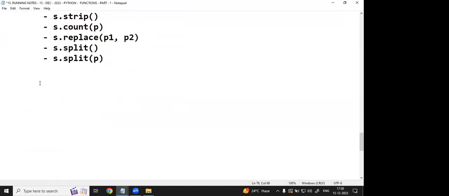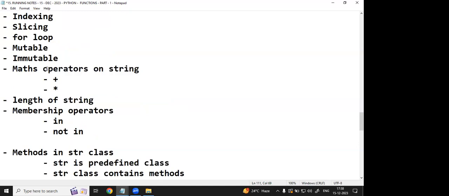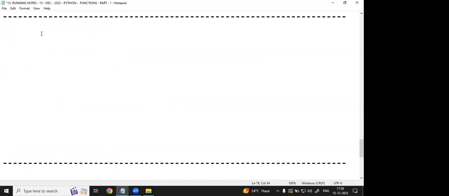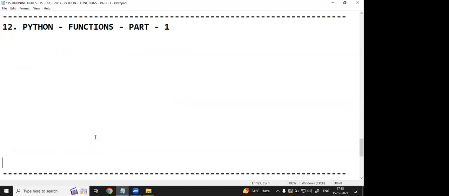Now today, many things you are going to understand. The topic name today is functions part 1. Today's topic name is what exactly? Functions part 1.